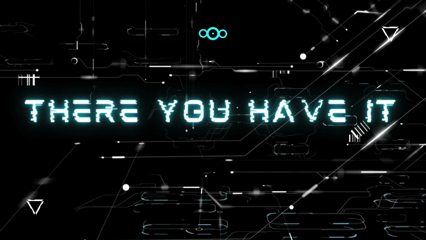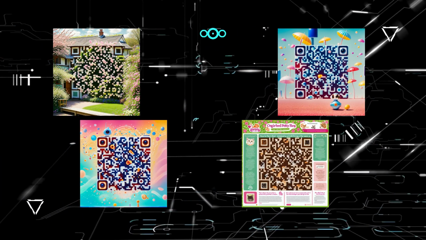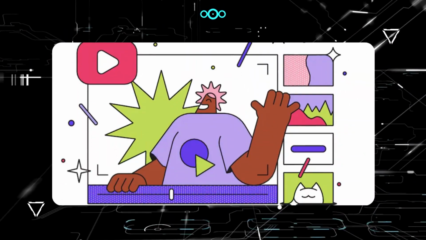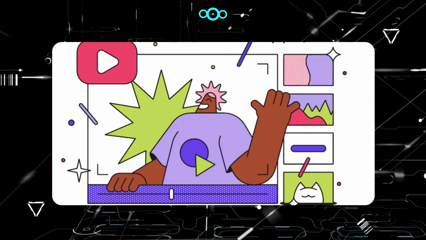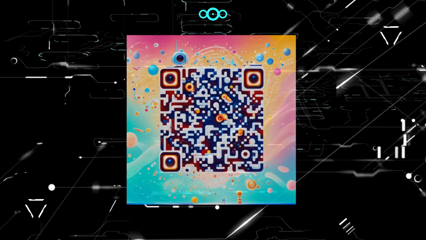So there you have it. The power of customizable and attractive QR codes. They make things easier for shop owners and their customers. You can find a reference prompt in the description below to help you make your QR code unique.